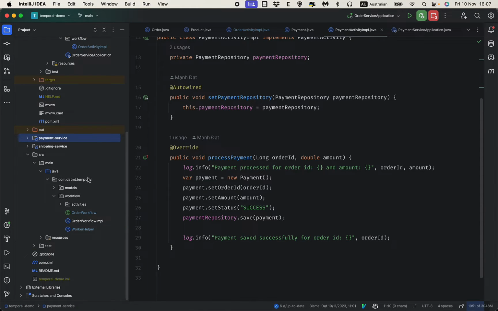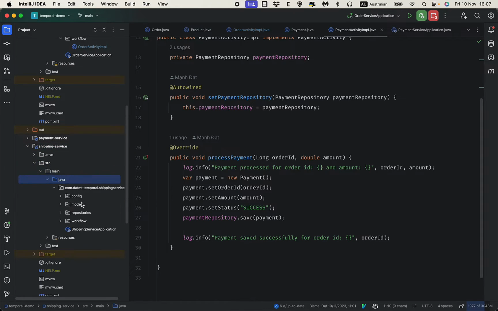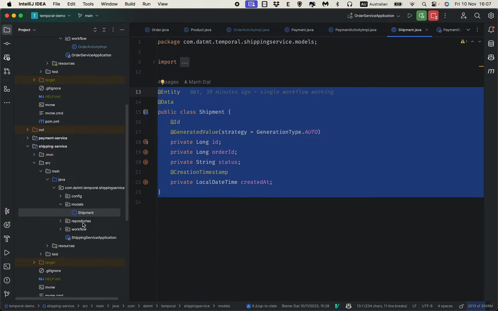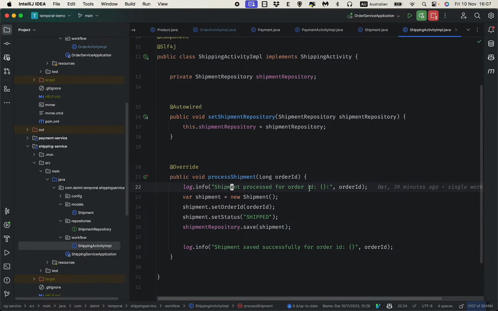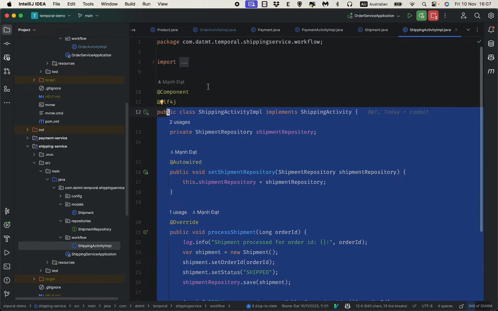Okay, so things are similar with the shipping service model. Yeah, nothing fancy. Repositories and the workflow implementation. Okay, so that is the model and the activity implementation.